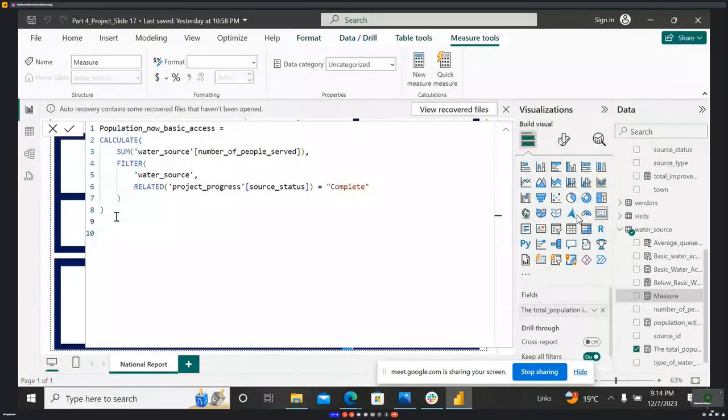Anyone else who has something to add, or do we proceed? All right, thank you. So this query makes sense, as she said. If you look at this function, this says sum. This calculates the number of people in the water source table. We filter based on the water source table, and we are filtering this table based on the source status column in the project progress table that is related to it, where the project is complete. That's how we interpret this query.